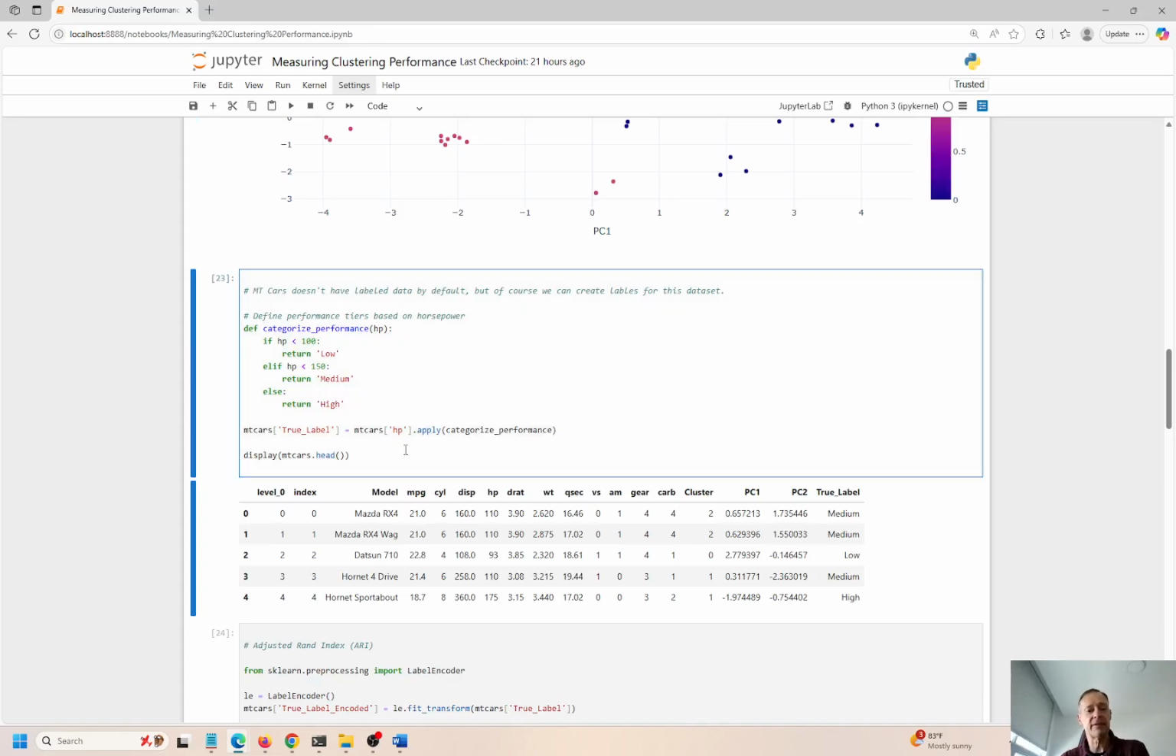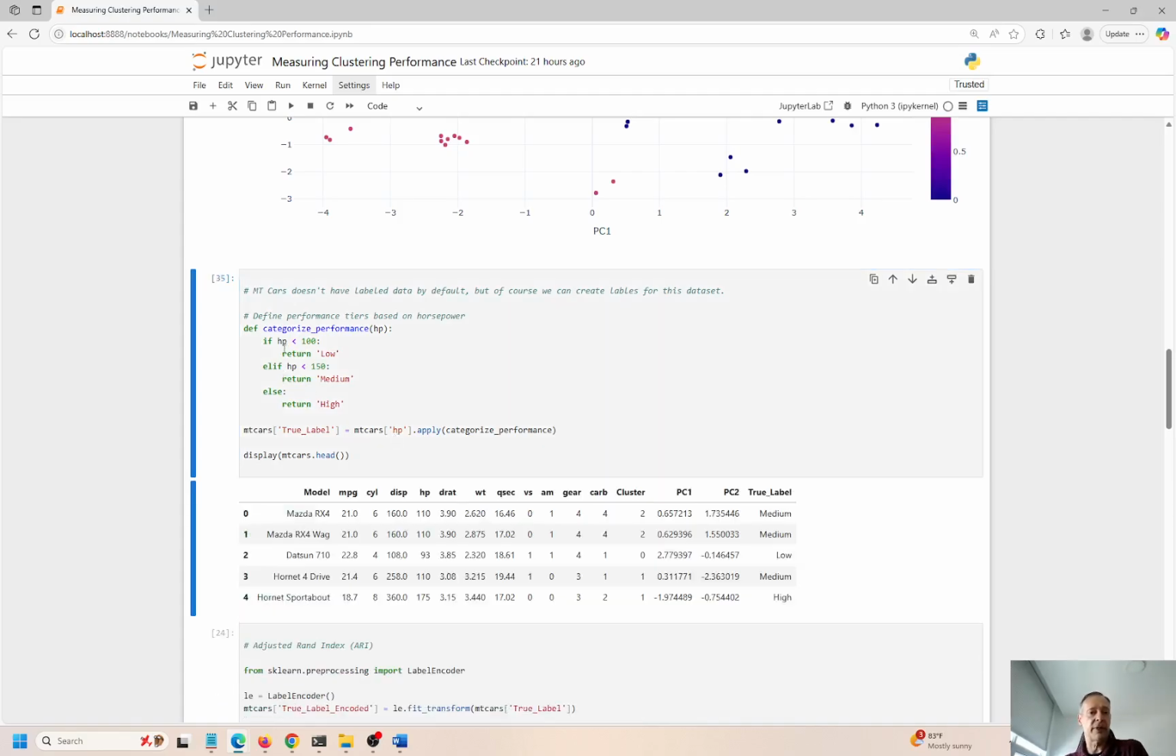So like I said, I have to create the label here just so I have something to make a comparison to for my adjusted RAND index. The ARI needs some type of label to match the performance to. So we can create that, and there's nothing wrong with that. It doesn't come by default, so we'll just create it on the fly here. So if horsepower is less than 100, we're going to say low. If less than 150, medium, otherwise high.